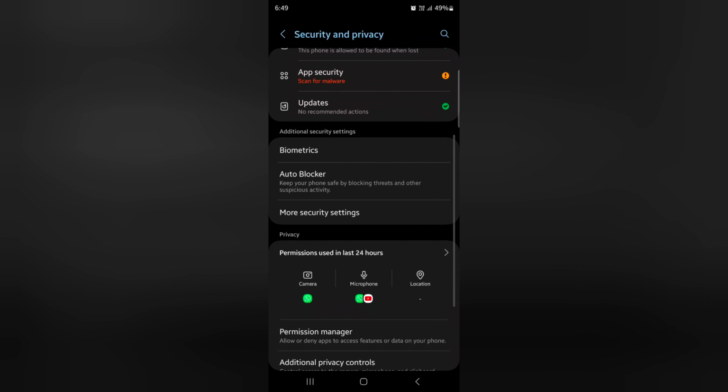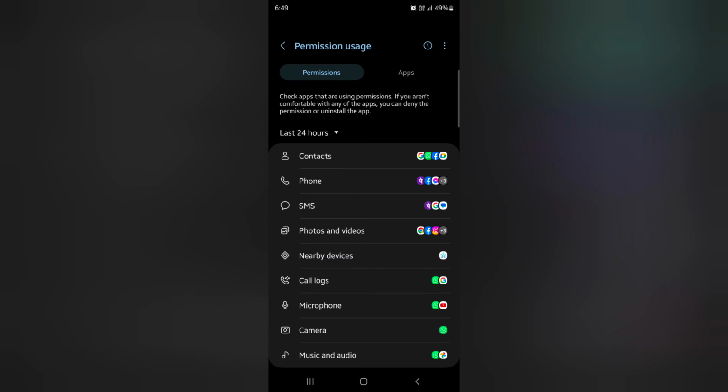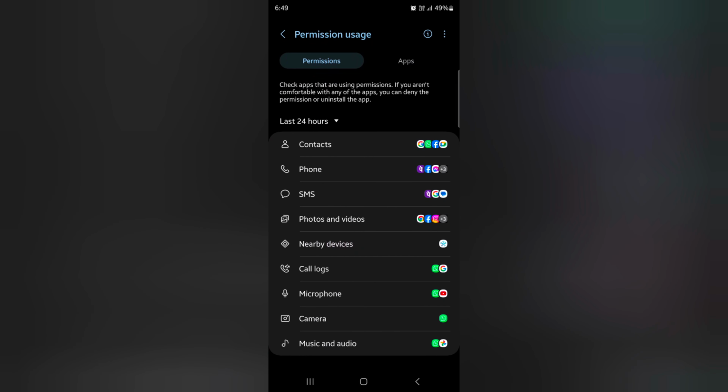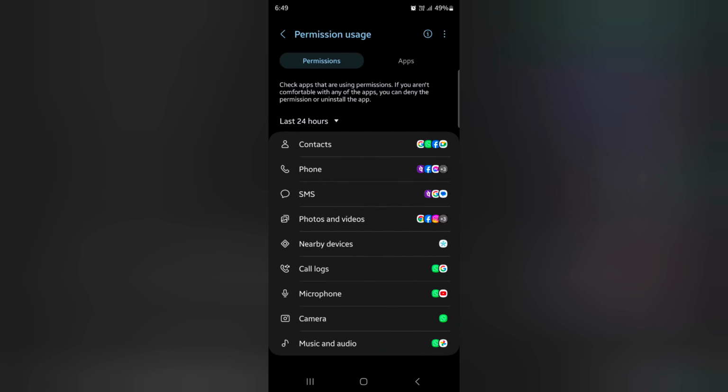Again scroll down. Here you can see permission use in the past 24 hours. Tap on it. Now you can see two tabs, permissions and apps. Check apps that are using permission. If you aren't comfortable with any of the apps, you can deny the permission or uninstall the apps.